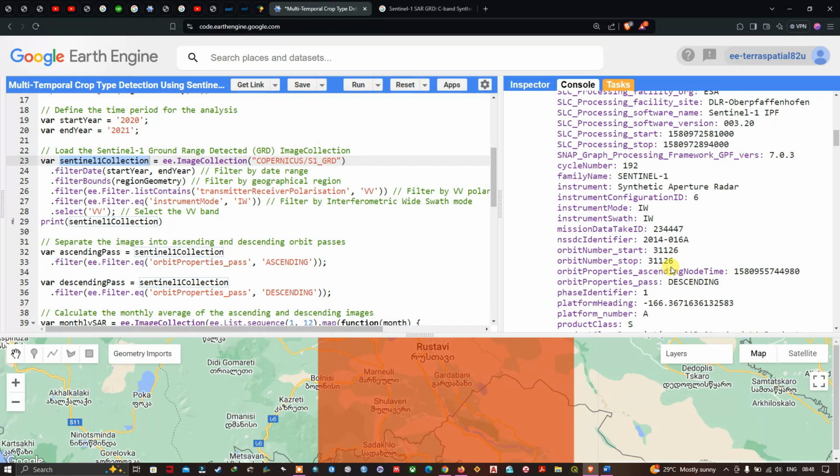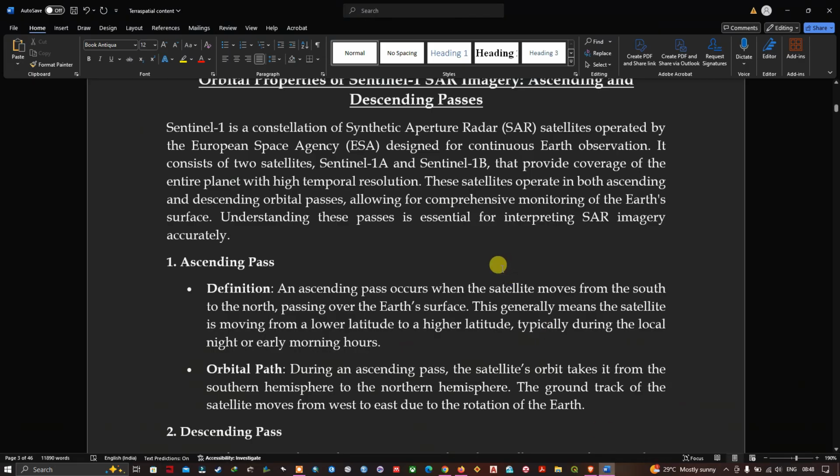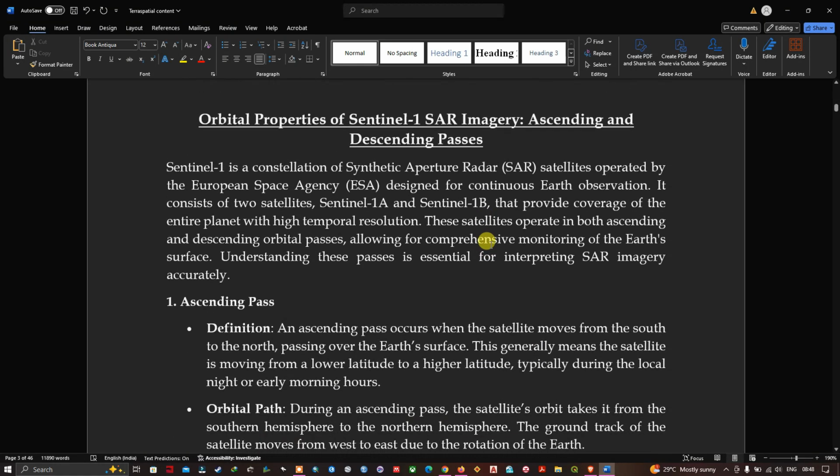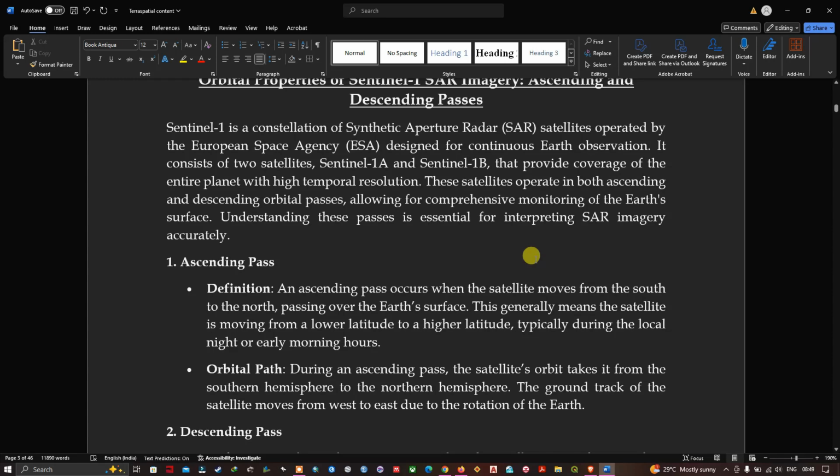Let me explain this terminology in the metadata, the orbital pass property: descending and ascending. The orbital properties of Sentinel-1 SAR imagery include ascending and descending passes. Sentinel-1 is a constellation of synthetic aperture radar satellites operated by the European Space Agency. It consists of two satellites, Sentinel-1A and 1B, that provide coverage of the entire planet with a high temporal resolution. These satellites operate in both ascending and descending orbital paths, allowing for more comprehensive monitoring of the Earth's surface. Understanding these passes is essential for interpreting the SAR imagery accurately.